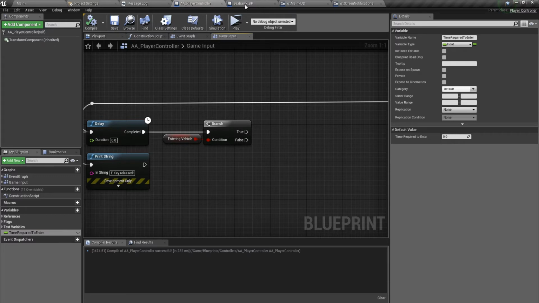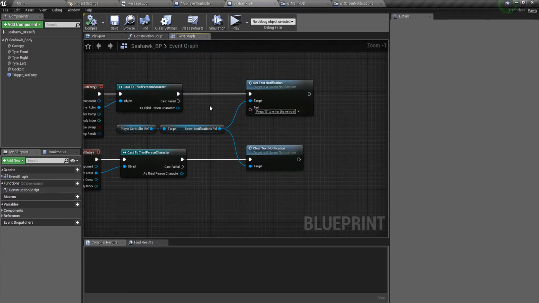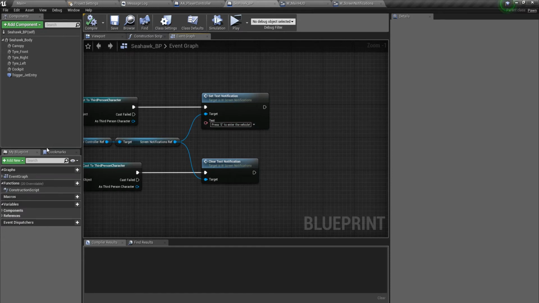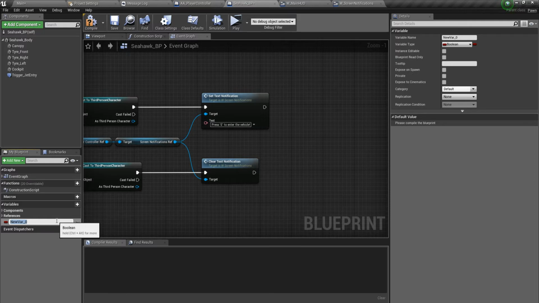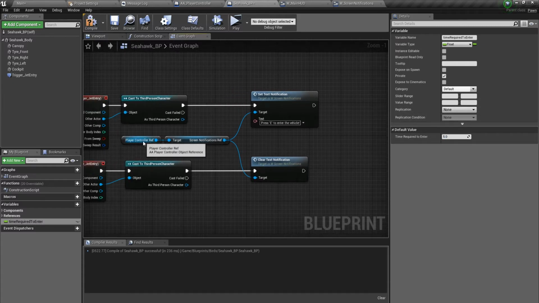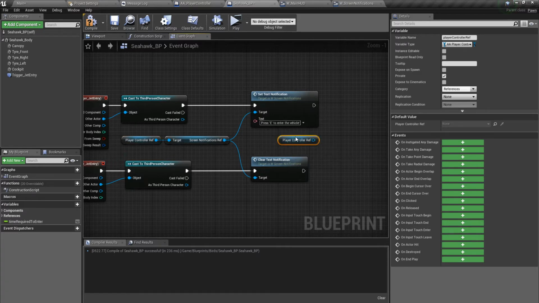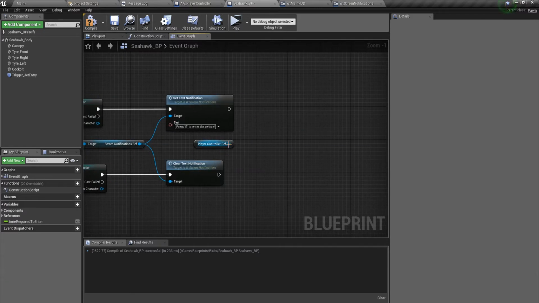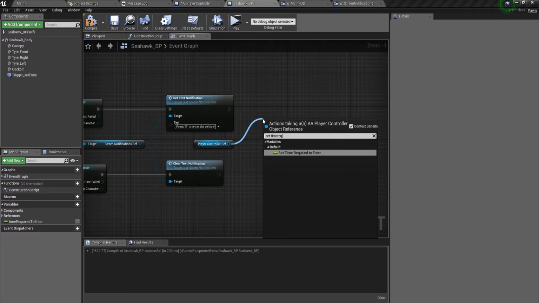Now let's go back to Seahawk, and let's say once we are showing this message, let's also create a variable, and this will also be called time required to enter. Alright, and this will be a private variable. Let's turn this into a float, and let's say the Seahawk takes about 5 seconds. Okay, and let's bring in the player controller ref, right, and let's set the time required to enter.